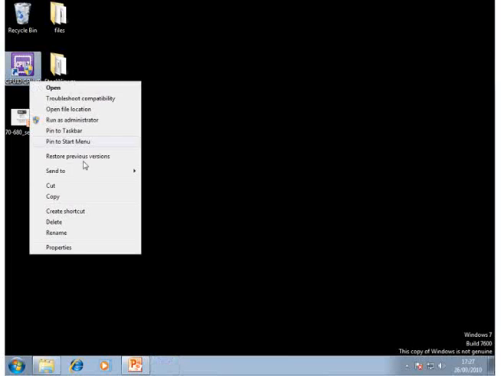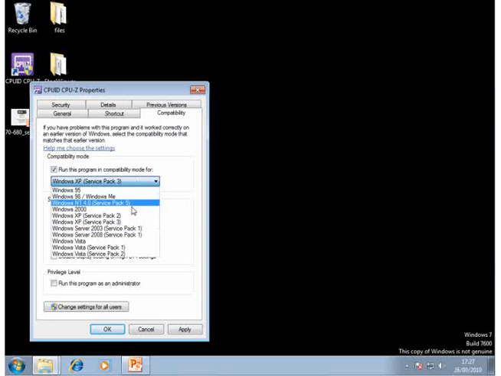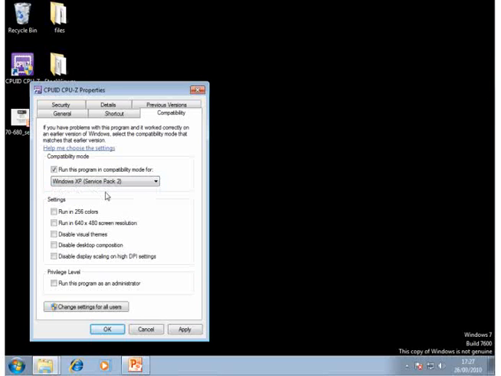So if I right click on that and bring up the properties and go to compatibility, these are the built-in Windows compatibility options. Now I can choose here that I want to run this and tell the application that I'm using XP Service Pack 2, and down here you can see some of these graphic options that you can set, so things like 256 color, limit the screen resolution, etc.